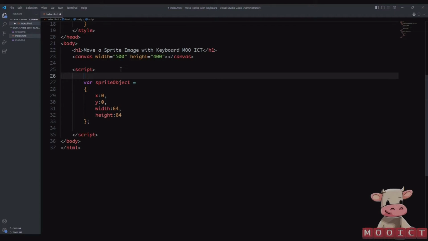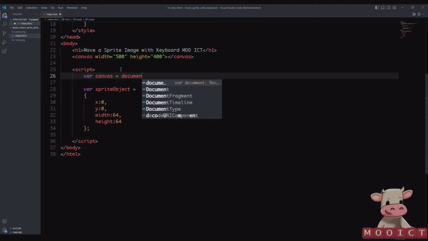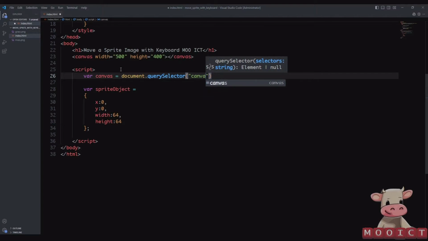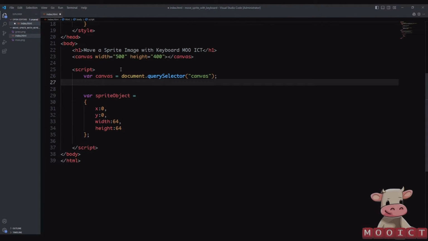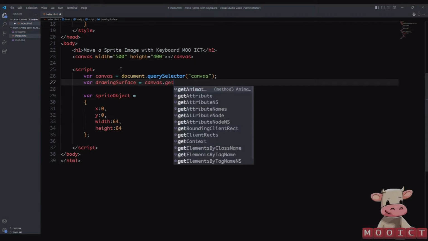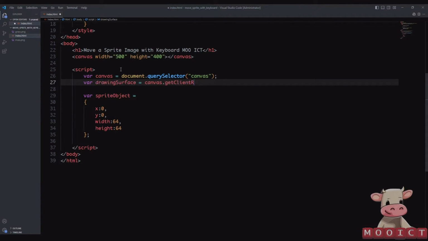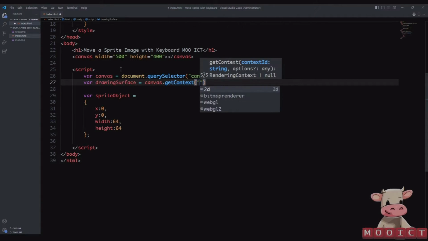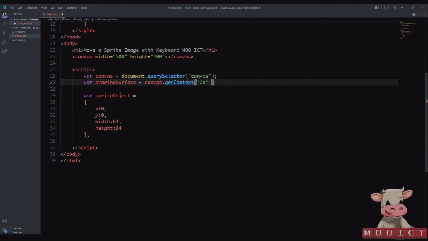Actually, before that, we're going to do the canvas. So var canvas equals document.querySelector, and we need to get the canvas query from here. Then var drawing surface is equal to canvas.getContext, getContext 2D. So we set the rendering pipeline here.